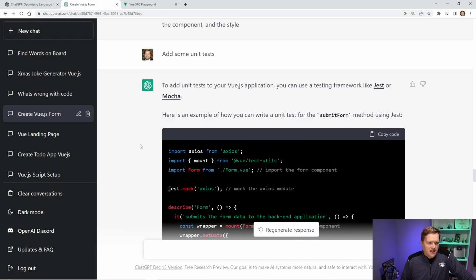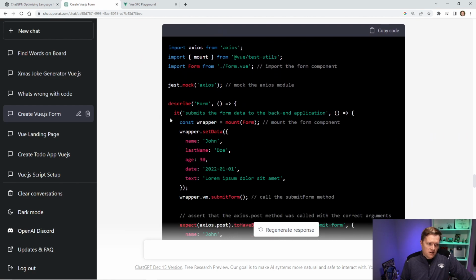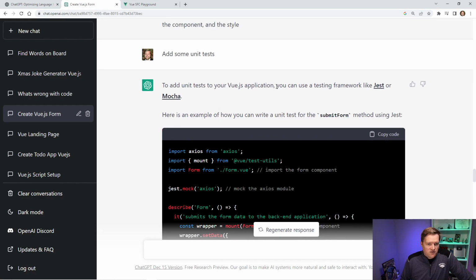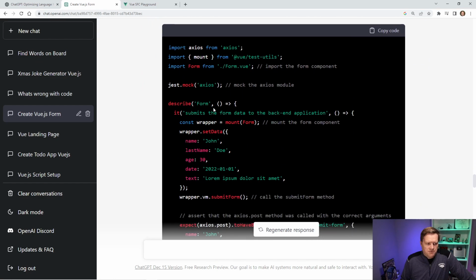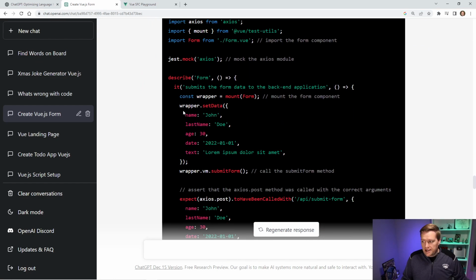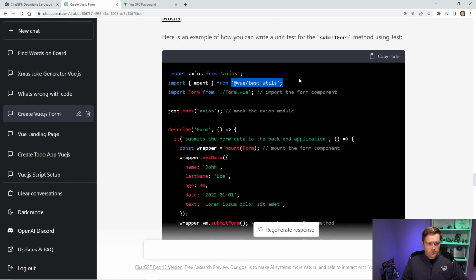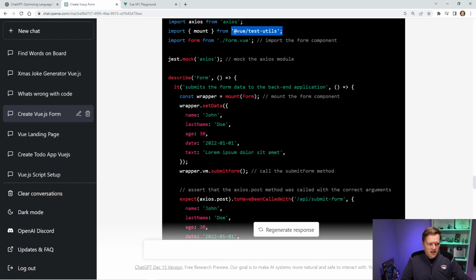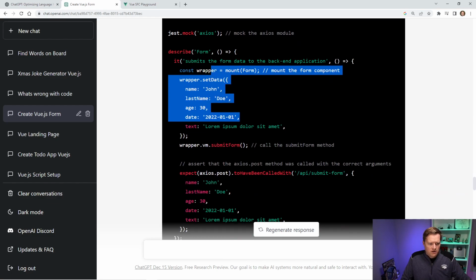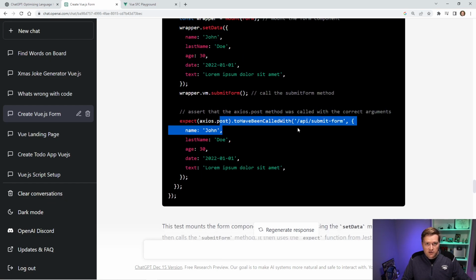Right at the end, I asked it to add some unit tests. And it definitely did that. It used Jest and Mocha. And it's actually not a bad unit test. It uses Vue Test Utils, which is the normal way you do Vue testing. And it uses this const wrapper. And then it just checks to see if it's been called or not.